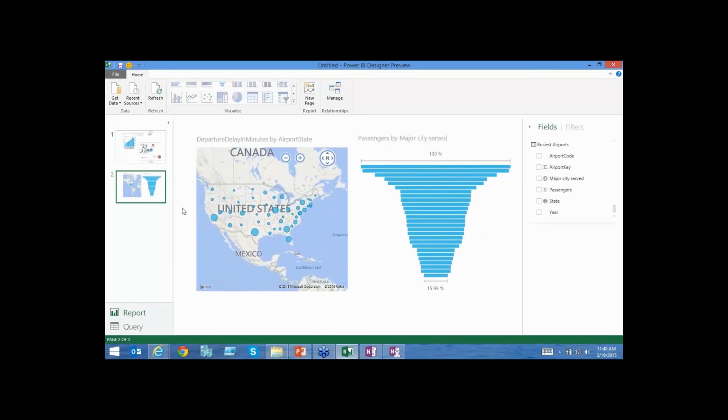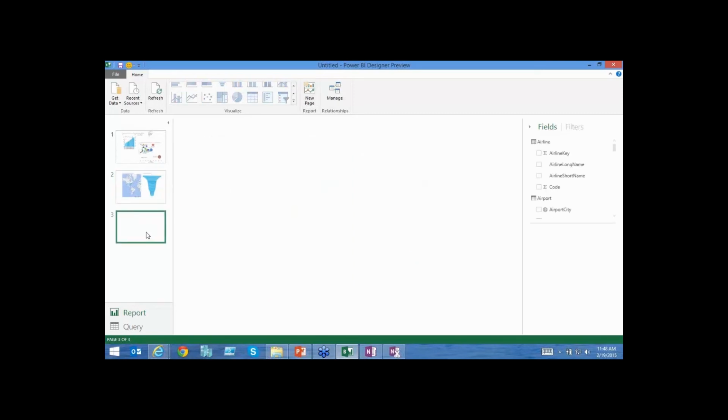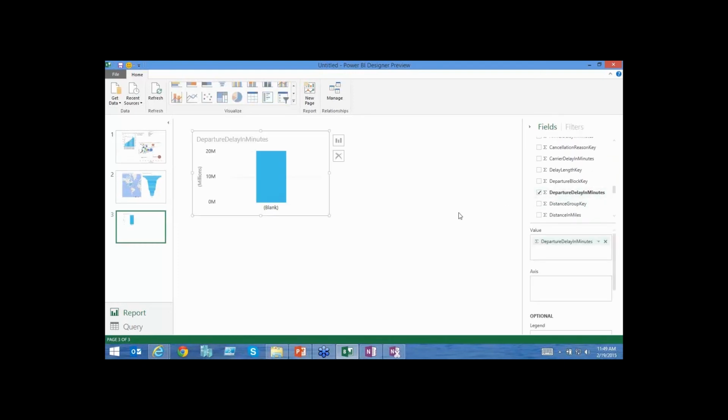All right, let's do another new one you haven't seen yet. So let's do another new page. And for this last one here, let's do a tree map. These are pretty cool types of reports. So I'll select something like the departure delay in minutes again. That's our primary measure that we care about. And I'll bring in maybe the departure block time, so I have the time when the flights left here.